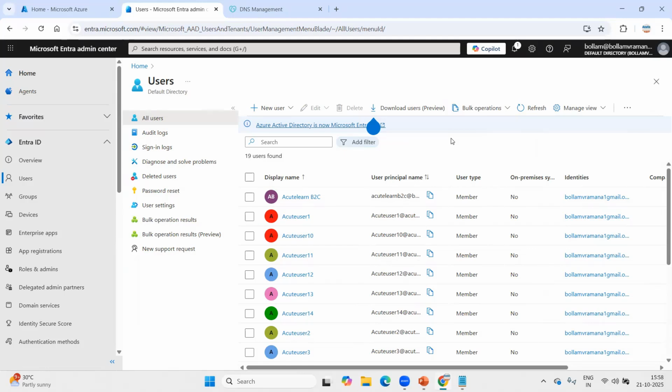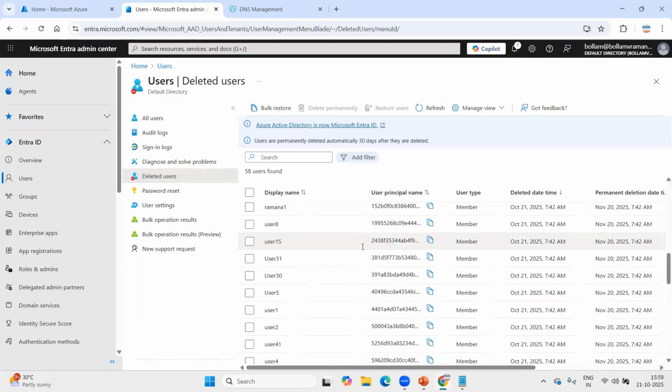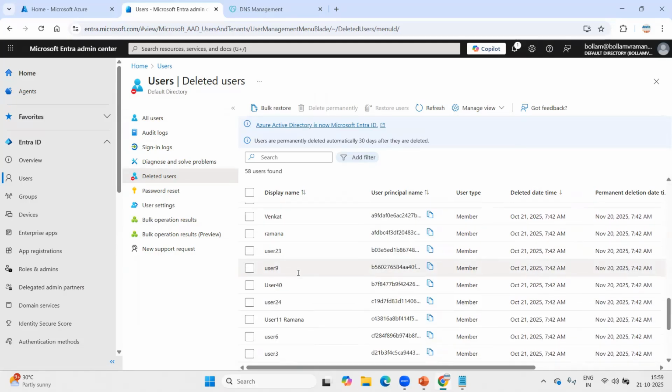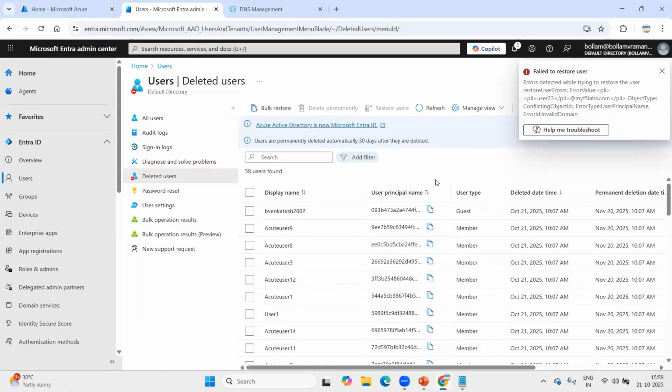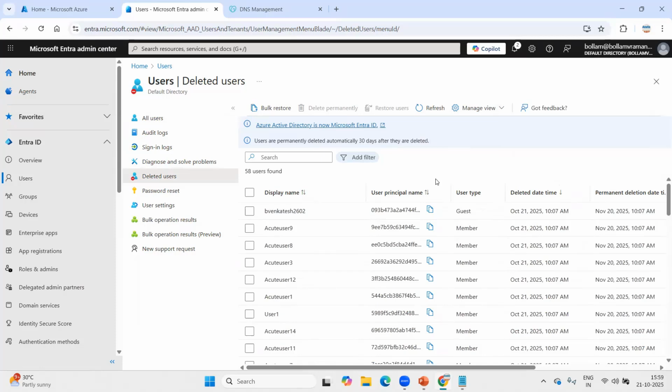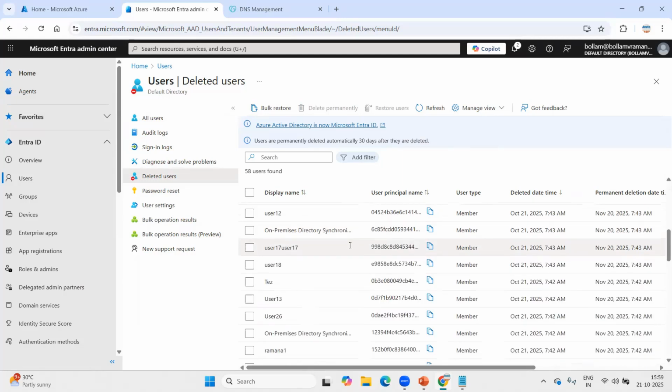So for some reason, if any user account got deleted, Microsoft will keep that user account in deleted items for a period of 30 days. Okay. So when I go to the deleted items or deleted users, we would see a lot of user accounts got deleted. So if you want to restore it, I can select the user account, click on restore users and the user will be restored. For some reason, if the user account is deleted, we can go back to the deleted user accounts and we can restore it.